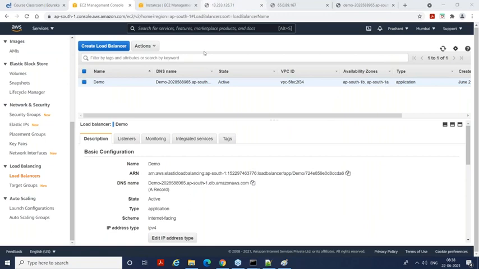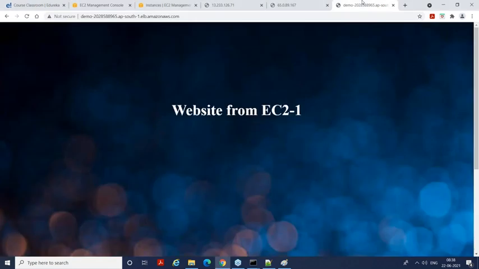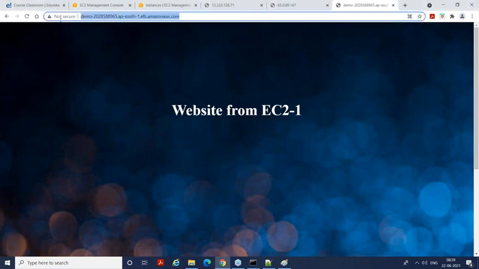So now, drawing your attention to one of the important parts here. Right now, I'm accessing my application. And here, if you notice, while accessing my application, the URL which I have defined here is telling demo dot something something AWS Amazon.com, right?